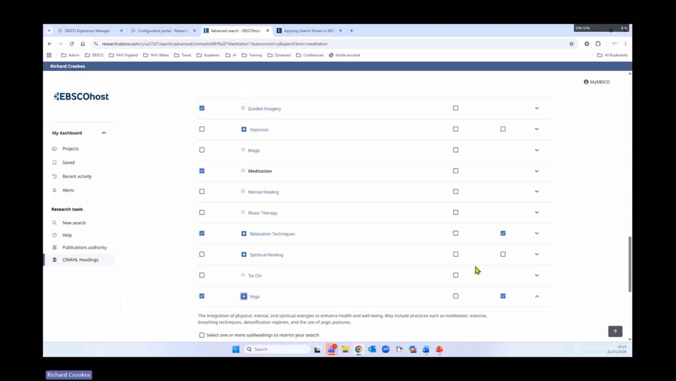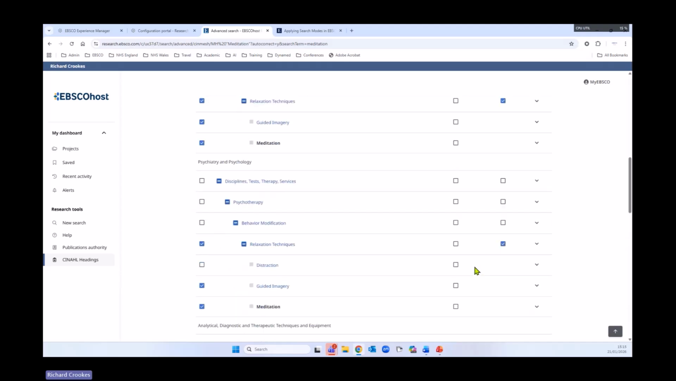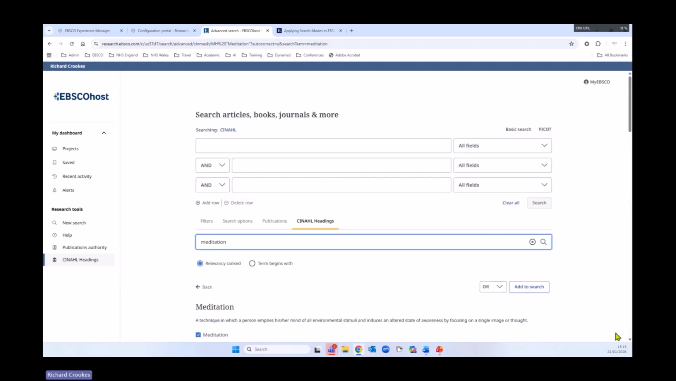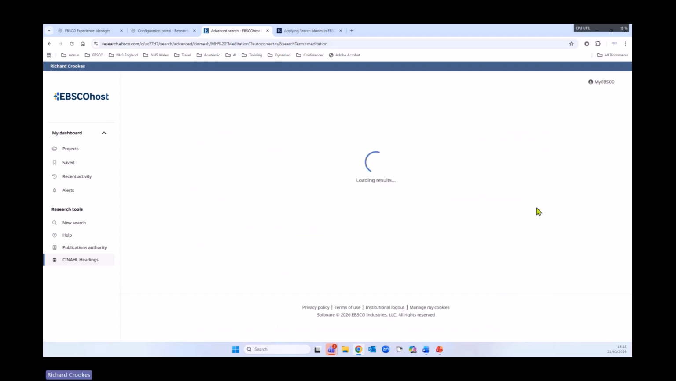Okay, so that's those selected. See anything else? So what we should do now is add these. So I'm going to jump to the top of the screen and click add. Should now see these listed. Okay, so if we're satisfied with that, with those subject terms, we'll click search here.